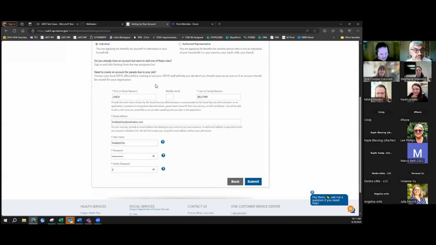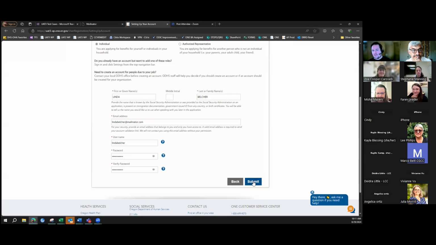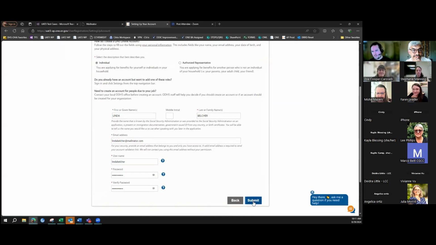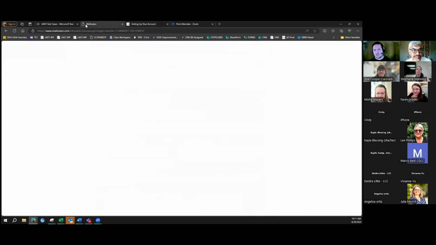So on this first screen here, we're setting up a username and entering the email address. And when we click submit here, it's going to send us a verification. I'm using a mock email address at Mailinator. The verification email we receive in this training is going to look slightly different from what an Oregonian would receive when they're using the system. But essentially, this is verifying that the email they put in is correct and that we can move forward with account creation there.